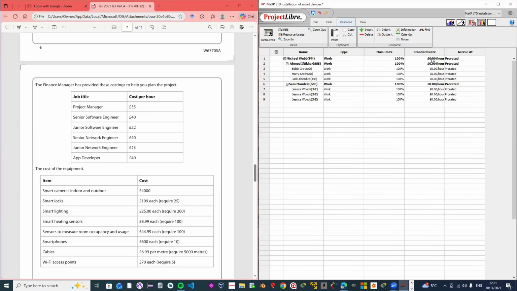All right. So project manager, which is PM, is 35 pounds per hour. Senior software engineer is 40. App developer is also 40. And we're using these here, cost per hour, the rate that they're paid per hour. App developer is 40. Junior software engineer is 22.